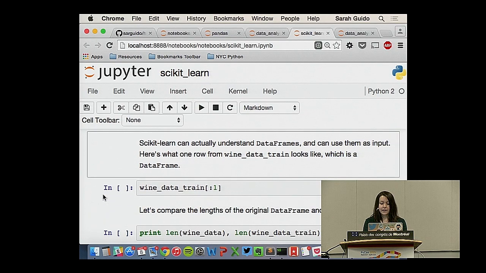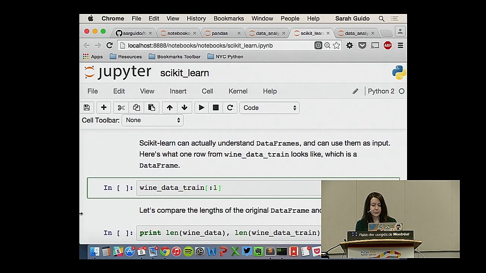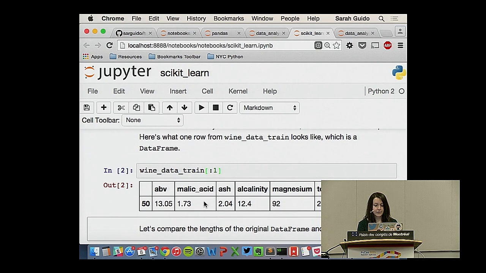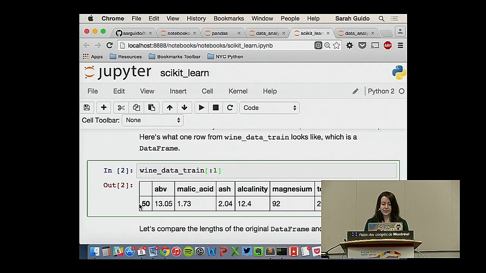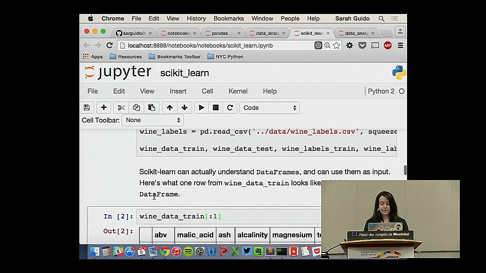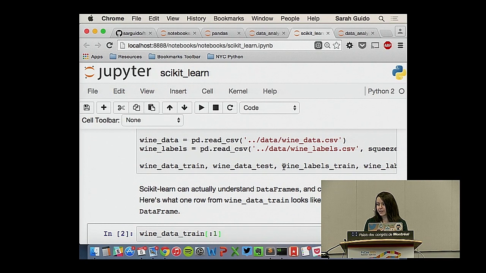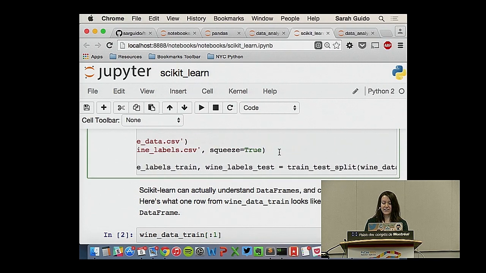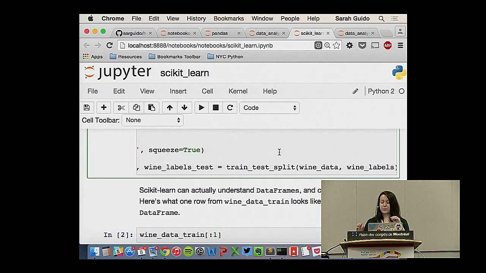Cool. Once again, scikit-learn can actually understand pandas data frames, which is pretty cool, and I think that's only in the newest release or so. If we look at just one row, here's the first row in our training set. You notice that it's actually the 50th row, or the 51st row, however you want to talk about it. That's because the way it splits up the data is randomly. So we're selecting 75% randomly from this data set.